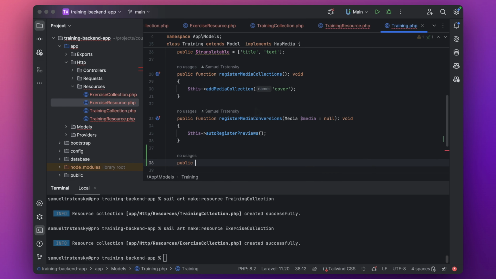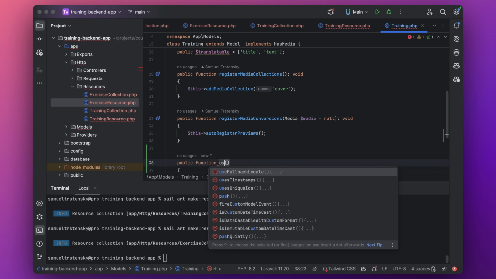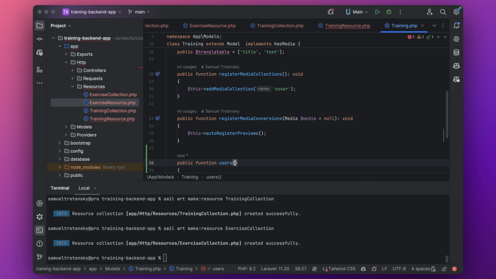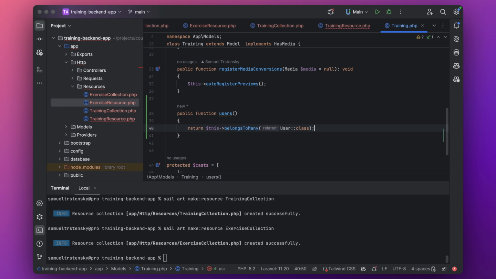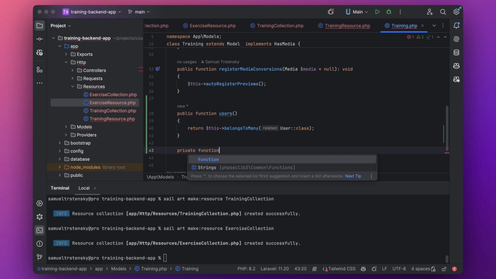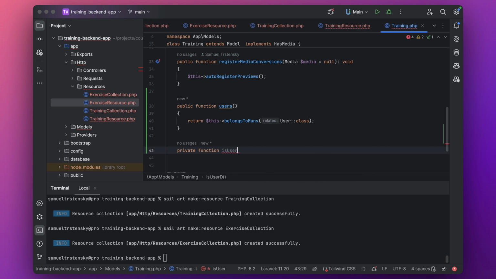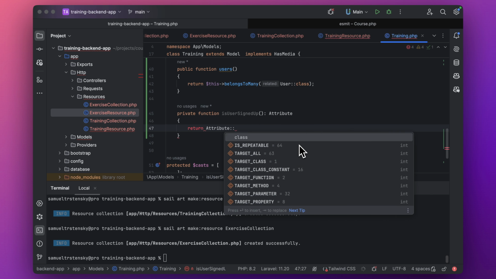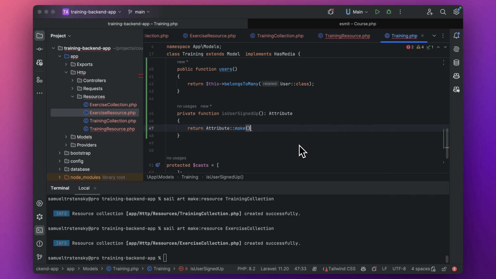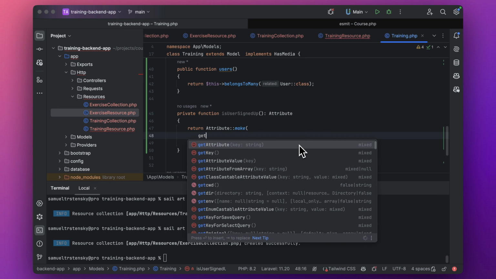To achieve this, we need to create a new custom attribute on the training model. First, we need to define a belongs to many relationship to the users, as it hasn't been defined yet. Now, we can add the new custom attribute called isUserSignedUp. This attribute should check whether the currently signed in user is among the users of the training. Make sure to use the correct guard, mobile app in our case.